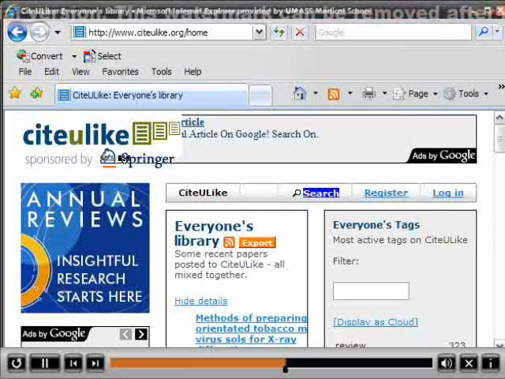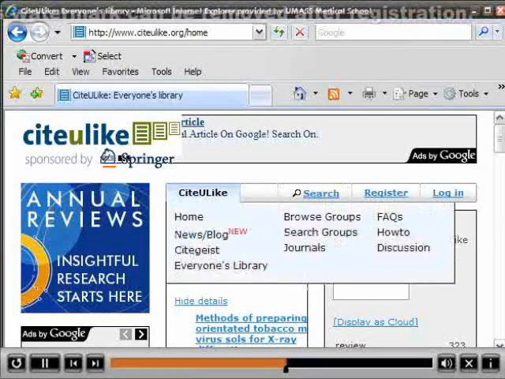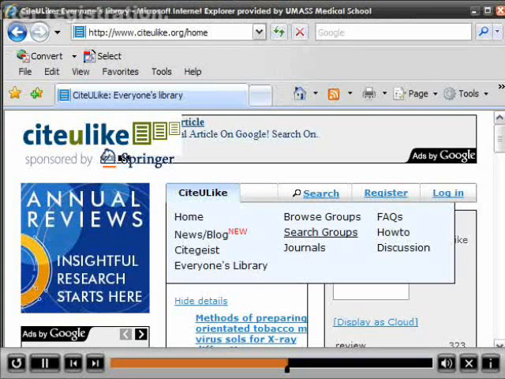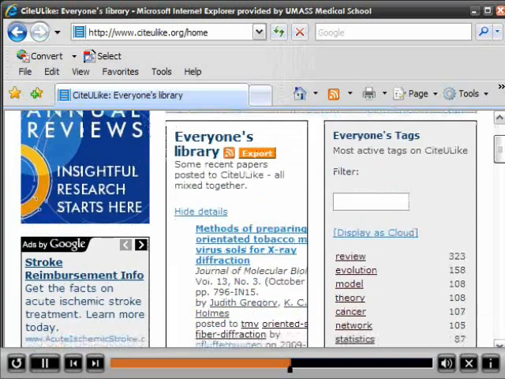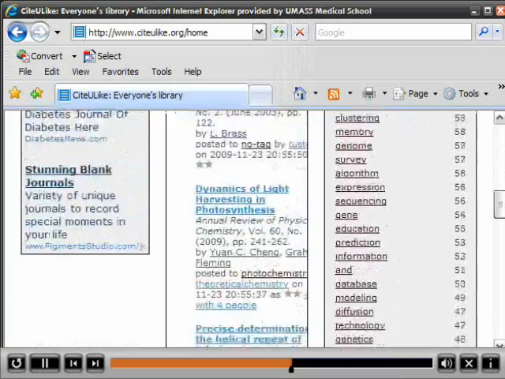If I wanted to search for something specifically, I could use that search button. If I wanted to look for journals, browse groups of users. If I wanted more information, there's the FAQ, frequently asked questions, or how to. So either way. There are some ads here. They're just Google ads, nothing too crazy.